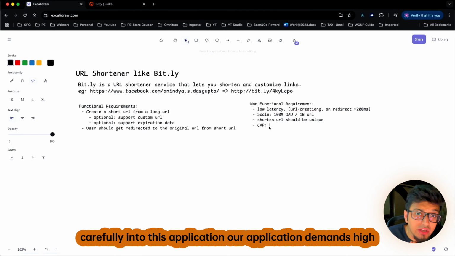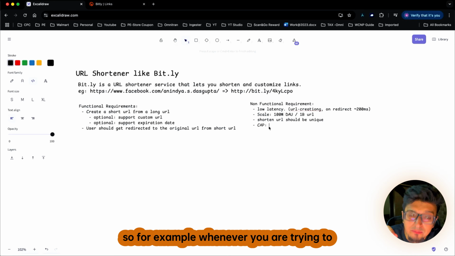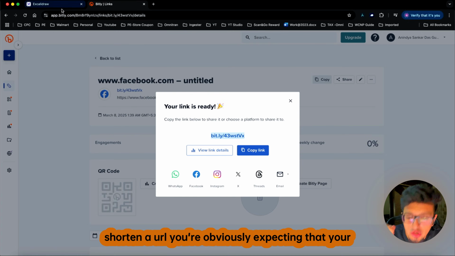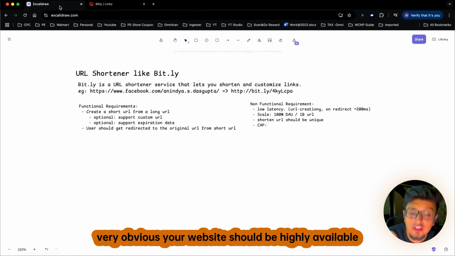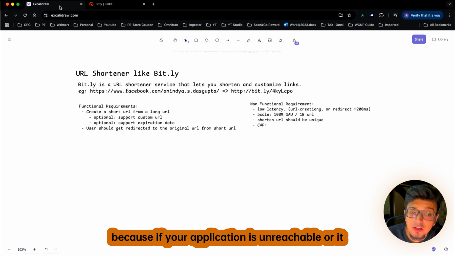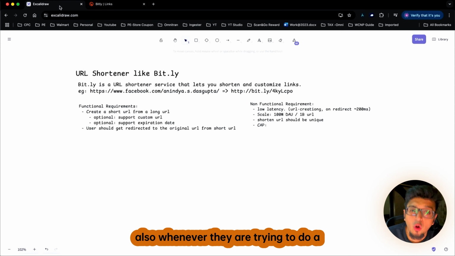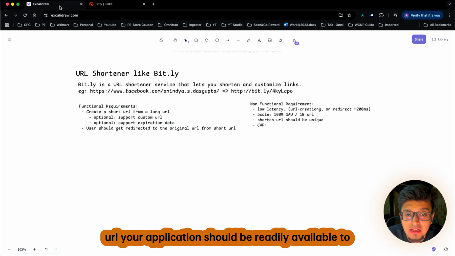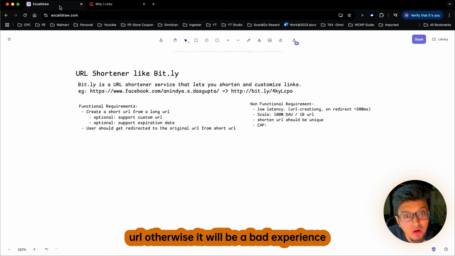If you look carefully, our application demands high availability, not consistency. Let me tell you why. Whenever you try to shorten a URL, you expect the Bitly website to always work. So your website should be highly available, because if your application is unreachable or down, you will definitely lose your user. Also, when users redirect by typing the short URL, your application should be readily available to transform that short URL back to the longer URL. Otherwise, it will be a bad experience for the user.